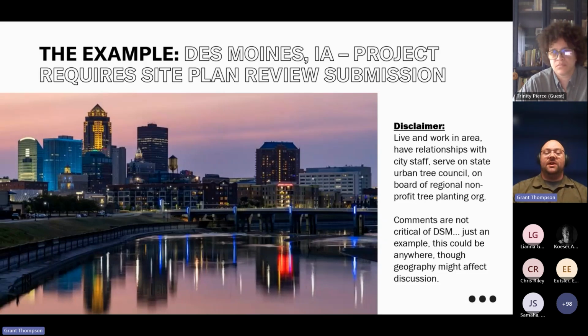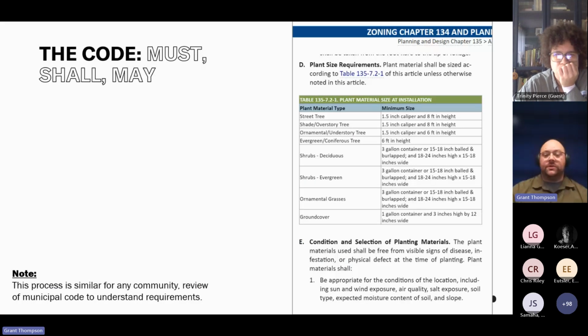So when I bring these up as an example, I'm certainly not making a pointed critique of the city of Des Moines or anyone here. It's a familiar example that I can cite, but this would be true regardless of geography. Maybe it's a little different region to region, but this is the ins and outs of what I deal with. So in any community, I have to start working with the city code. I need to dig into the planning and zoning and realize the difference between must, shall, and may.